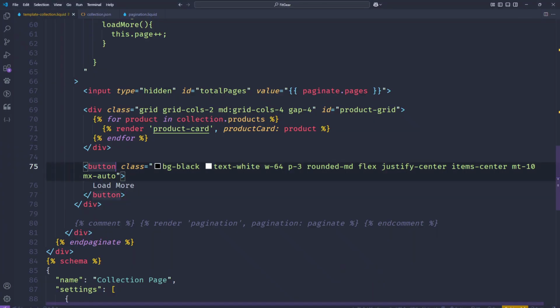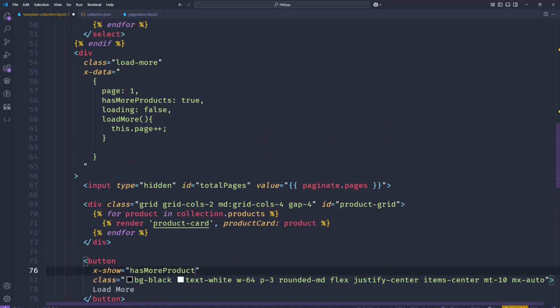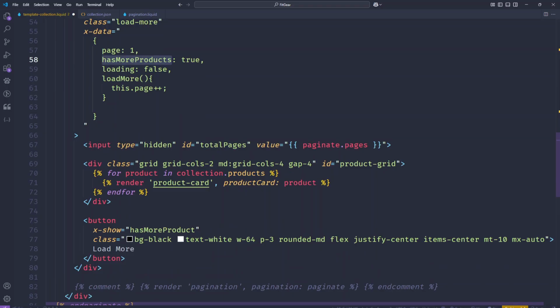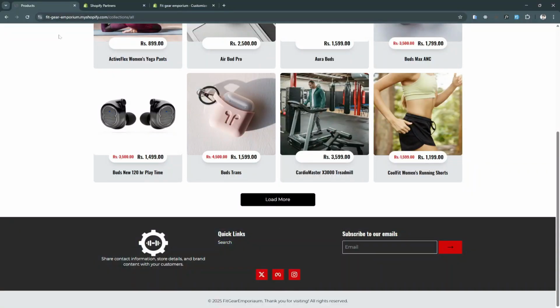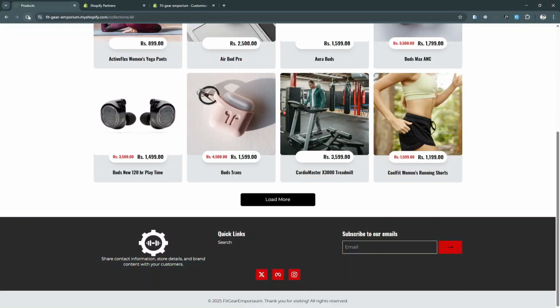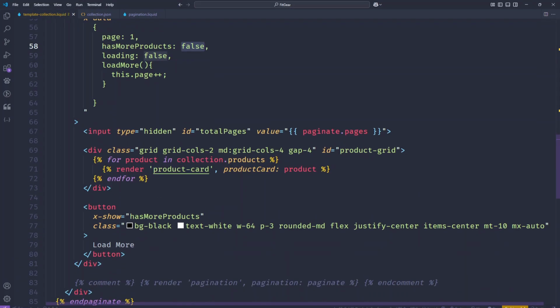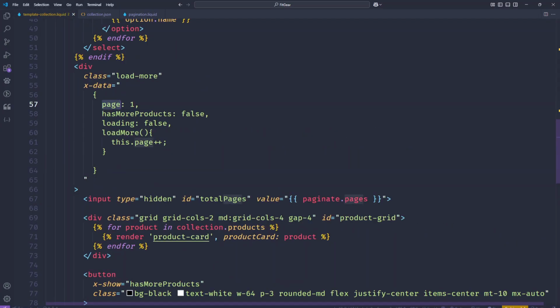Now what we need to do is, let's add a condition here. We are going to show this button if x show has more product is true. Okay, the state that we define here. So has more products. We are displaying this button only if this has more product state is true. Let's save this and check if it is working. Okay, now we have this load more button, and let's try to make this state false and check if this button is hidden. Okay, so our condition is working. So the idea here is when we click on this load more button and our page counter is equal to total pages, then we are going to make has more product state false. Okay, so this is the idea behind these two states.